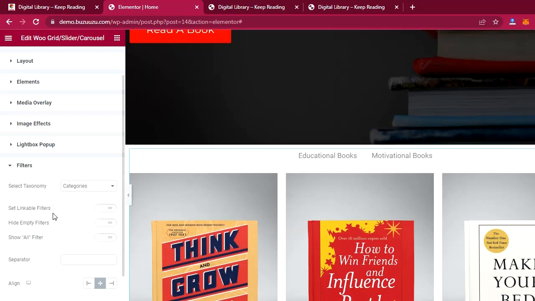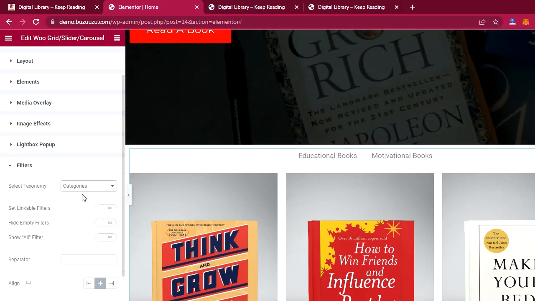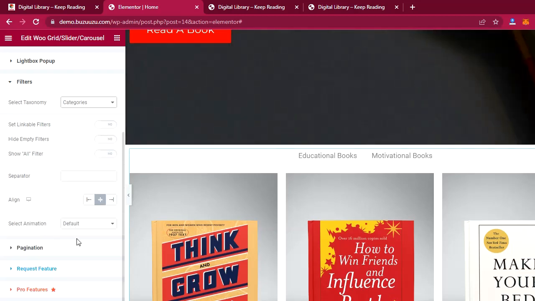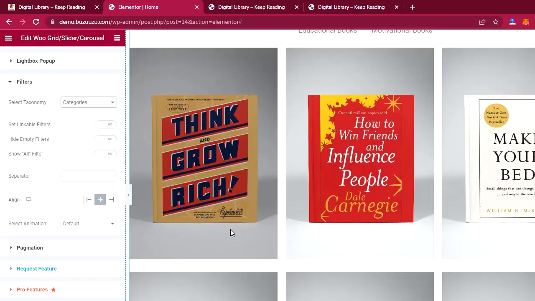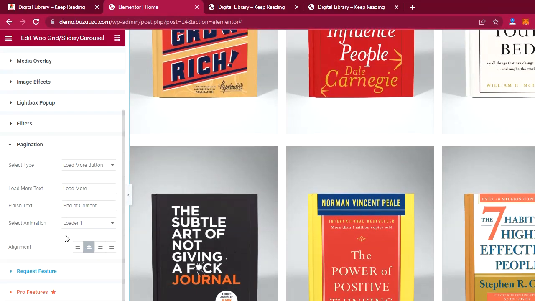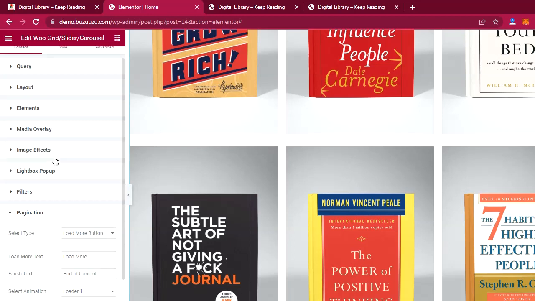Okay, and then with a product, how do you want it? You want it to be categories and all those things. You can show it. And then with the animation and paginations over there, you can use whatever you want. Okay, so with the pagination over here, you can see it over here, all over here.